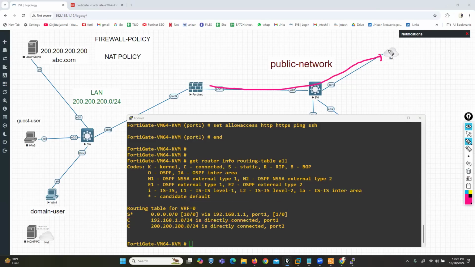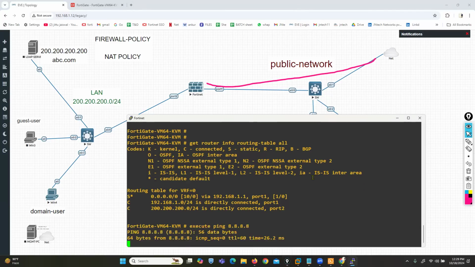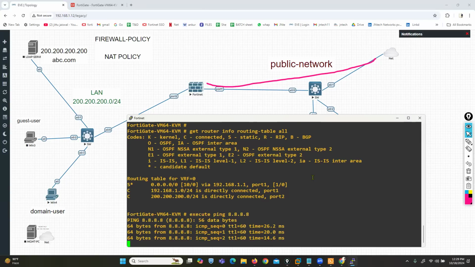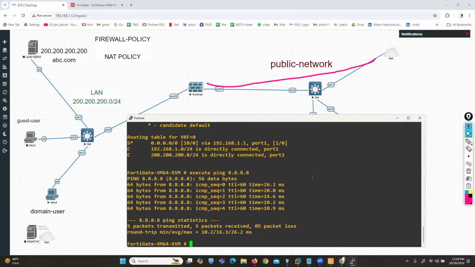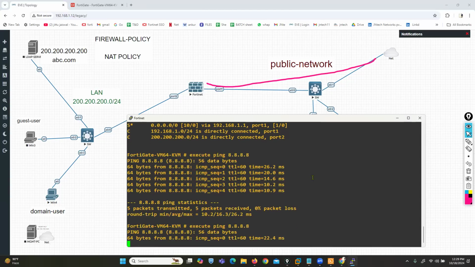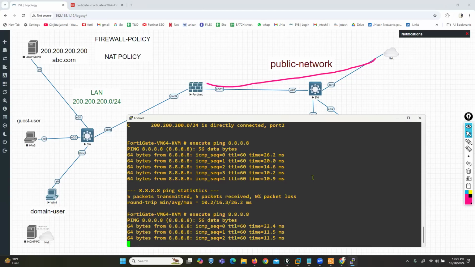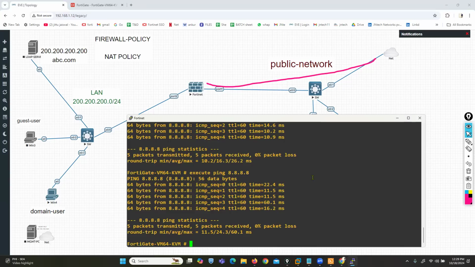In my topology, this cloud is what? This cloud is my ISP side network. So I have a default route towards the ISP, so we can verify our internet connectivity. Execute ping 8.8.8.8. I'm trying to ping Google DNS, and as you can see, I'm getting a reply. I have an internet connection on the FortiGate firewall.